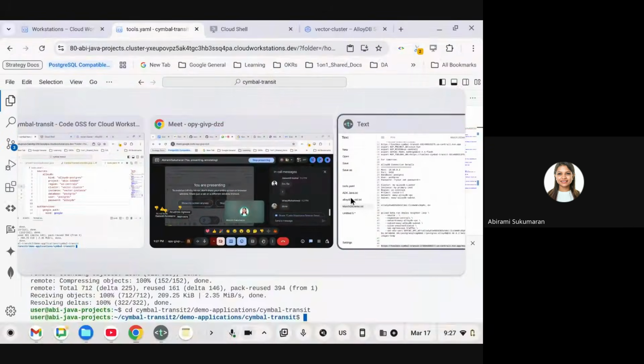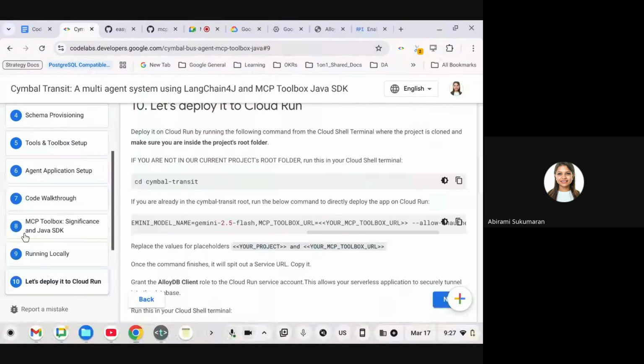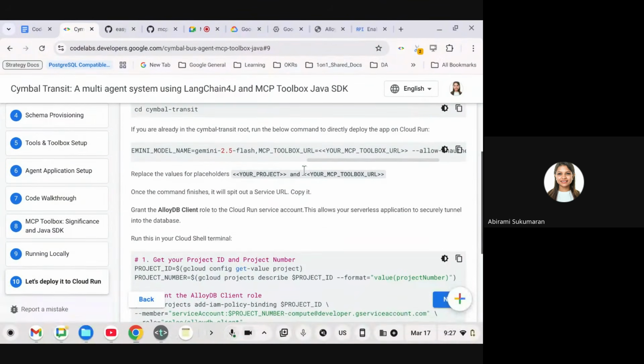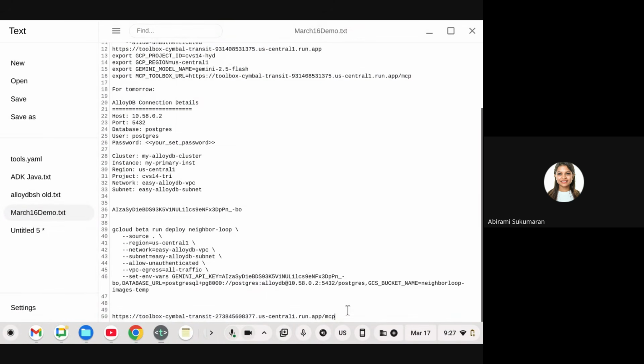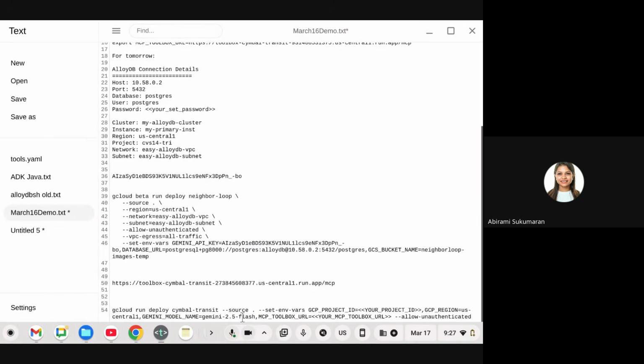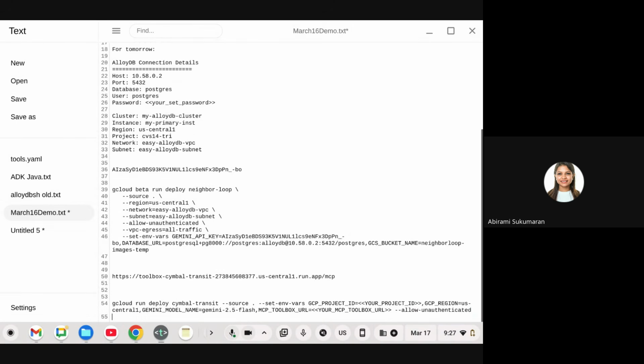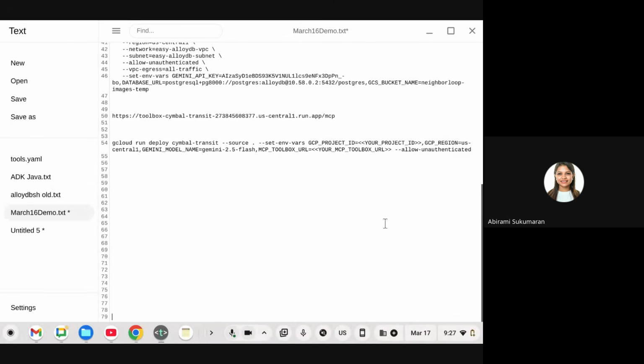All you have to do is go to the codelab, go to step 10, and copy the gcloud run deploy command from there. Copy it or wait for me to paste this in the chat. Paste this somewhere because we need to modify a few things. What do we need to modify? If you're able to see my screen right now, I'm modifying it right in front of you so that we can all do it together.